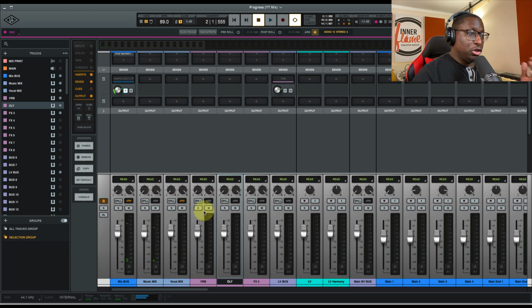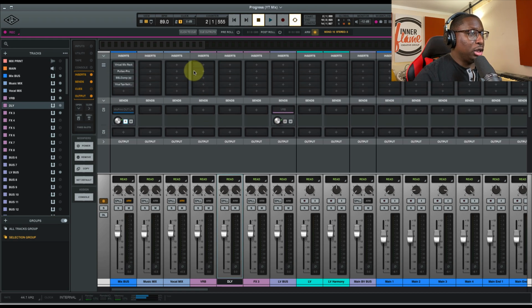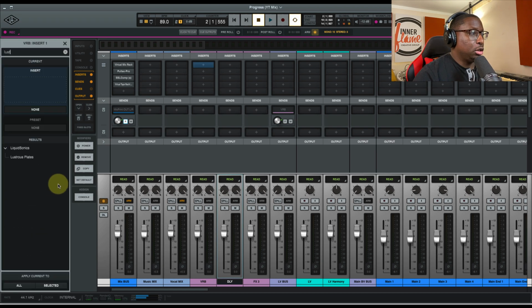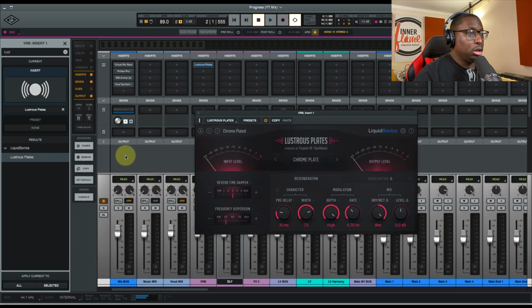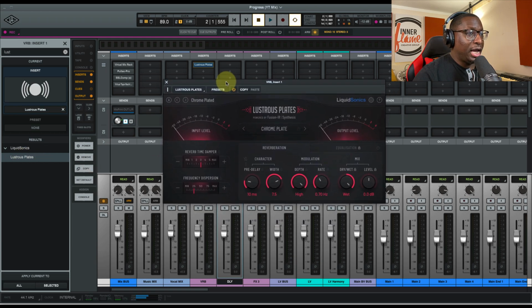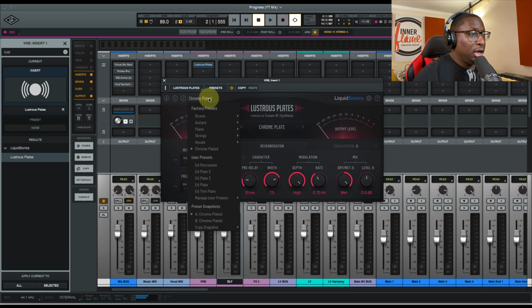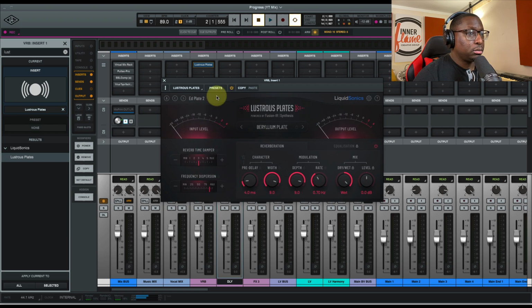It's just sending a duplicate copy to here. And I can use this to adjust the volume, and I'll do that in a little bit. But now let's go ahead and throw a reverb plugin on here. Let's use one of my favorites. Let's go to Lustrous Plates, Liquid Sonics, which is available in your Slate Digital All Access Pass card up in the top if you are interested in seeing the review I've done of that. And I've got a couple of presets here. Let's use Ed Plate 2.